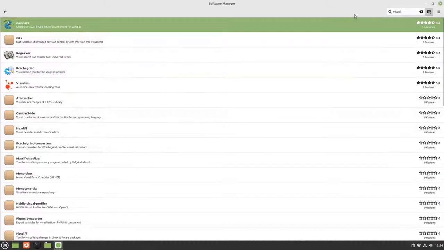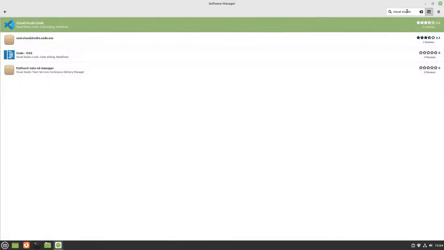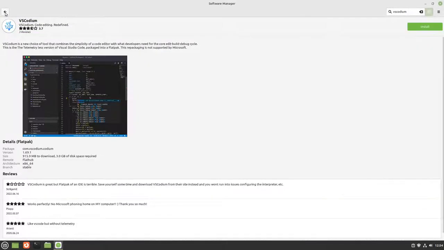Yeah, Visual Studio should be here, if I am not mistaken. Visual Studio Code, yes. But of course, I prefer VS Codium. If it's here, it's a Flatpak. I do prefer that, but you also have Vim too, but that's more of a power user concept there.